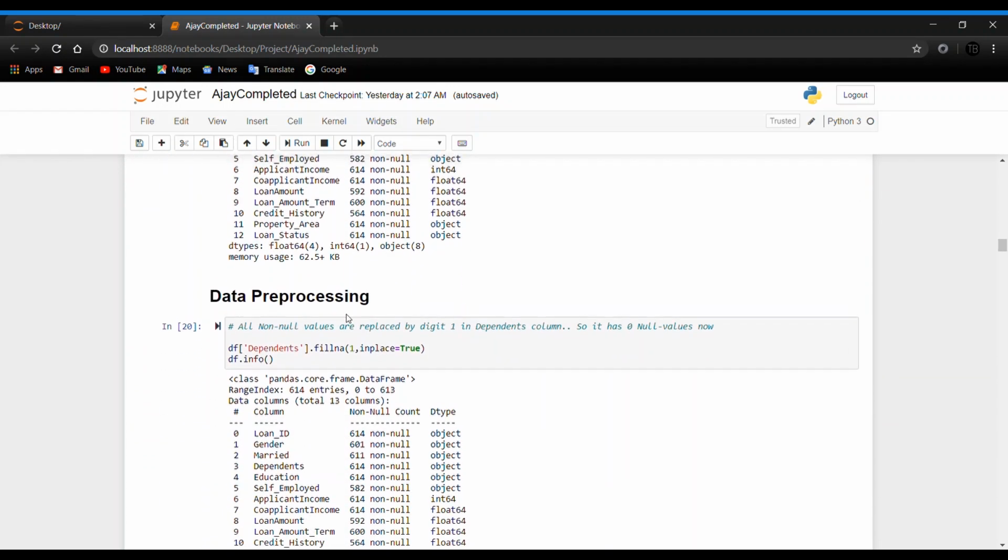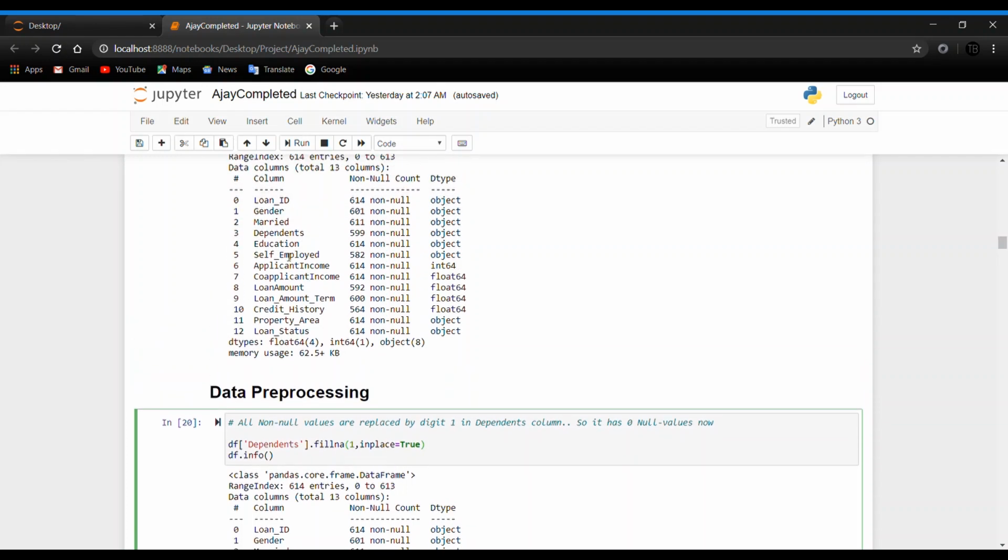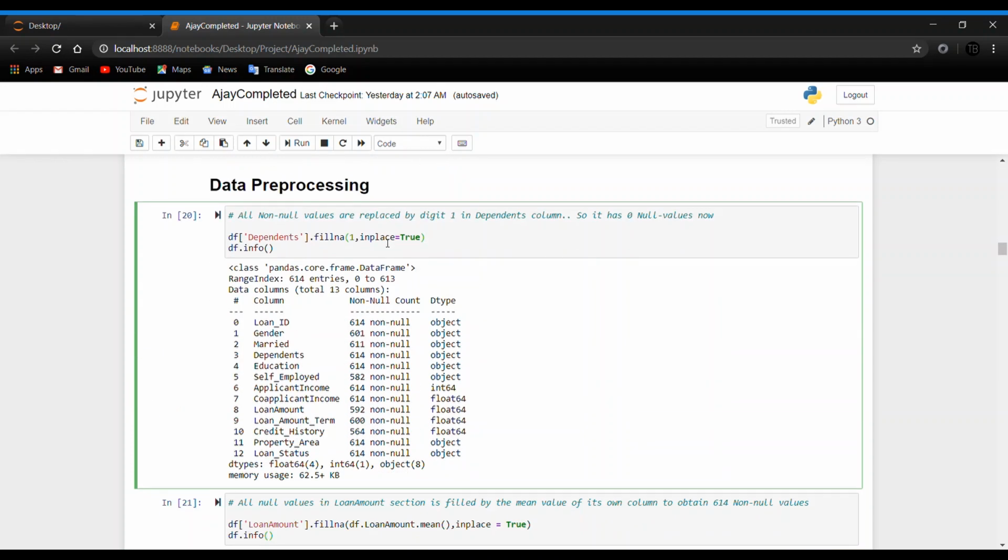Moving ahead, we have the data pre-processing. Data pre-processing is a step of machine learning where we clean the entire data set for the model to easily interpret with the algorithm. First thing that I've done is I've replaced all the null values by the digit 1 in the dependence column. As you can see over here, the dependence column has 599 non-null values. After replacing it by 1, now there are 614 non-null values.